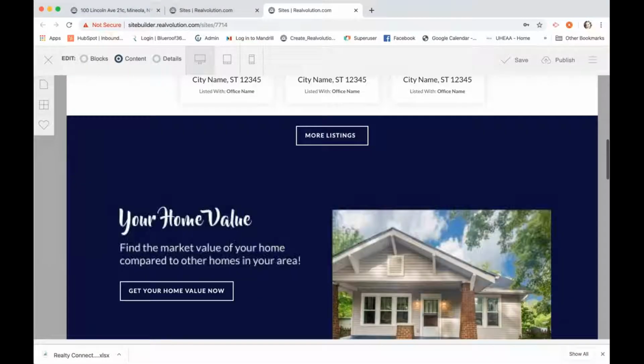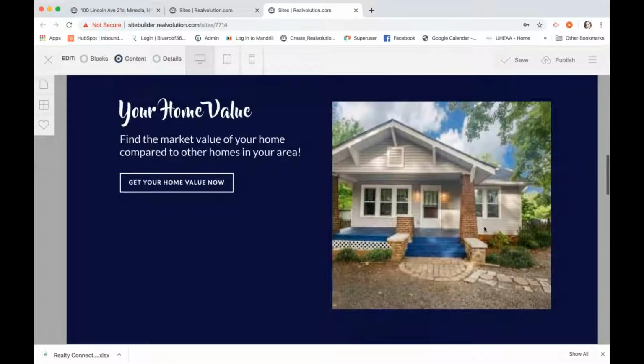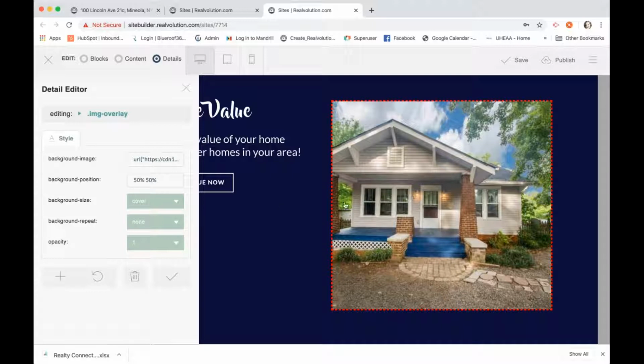Now, some of the images can be edited and some cannot. This one right here can, so I'm going to click on the Details option. Then I'm going to mouse over the image, and again, you'll notice it's got that outline. That shows me I'm in the right area. And then next to the words background image, there's a field. I'm going to click on that field.